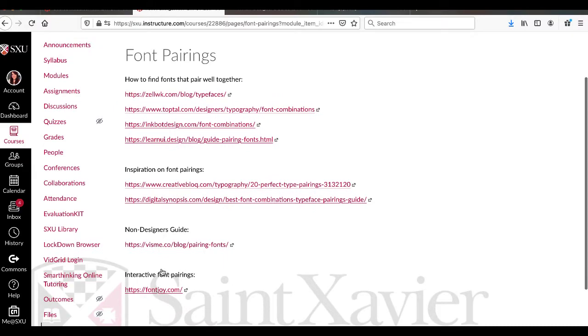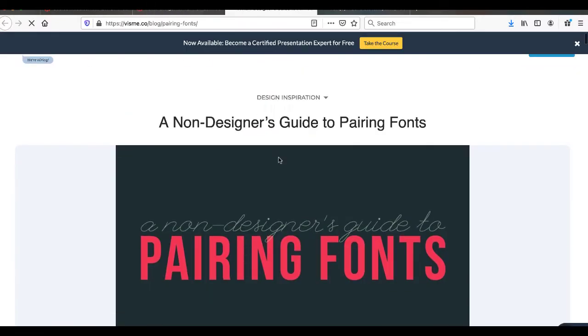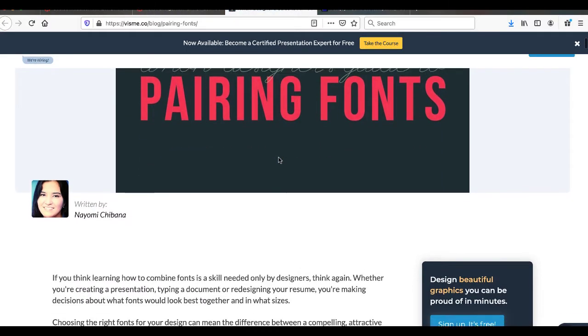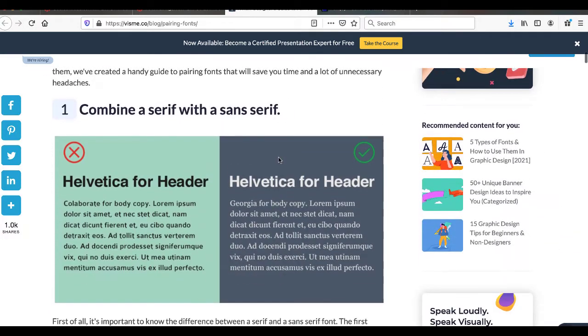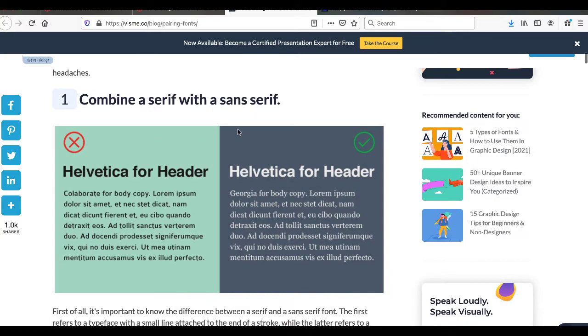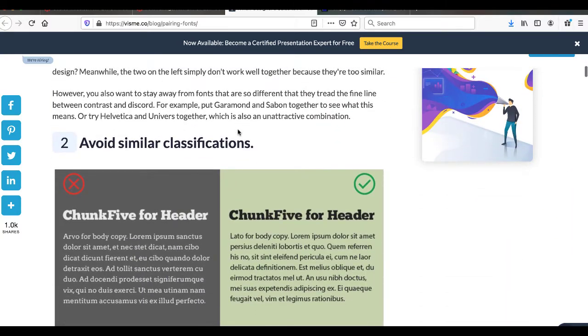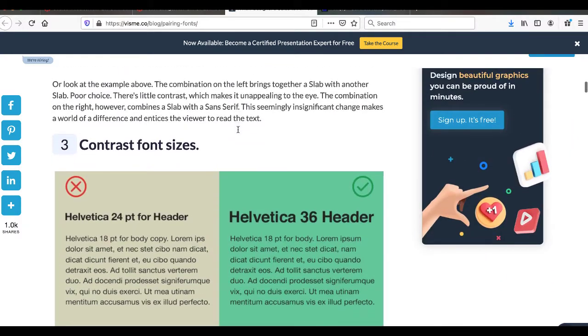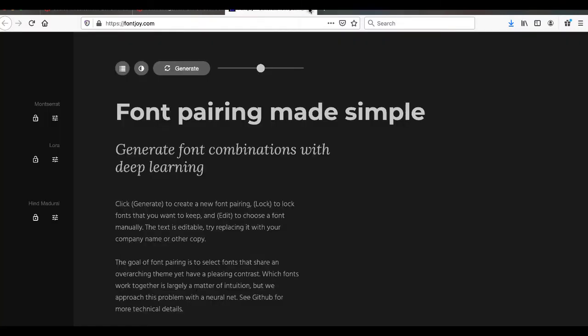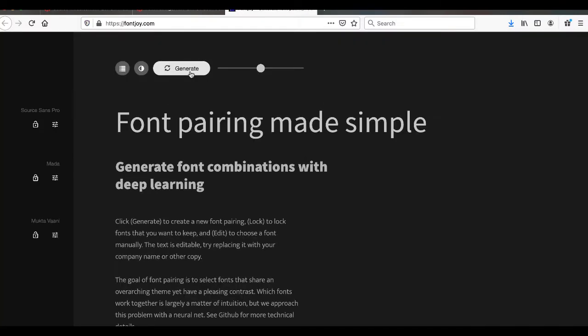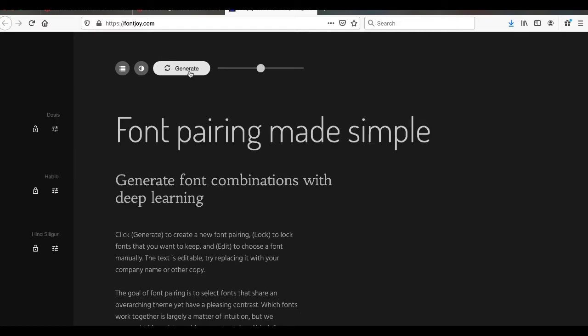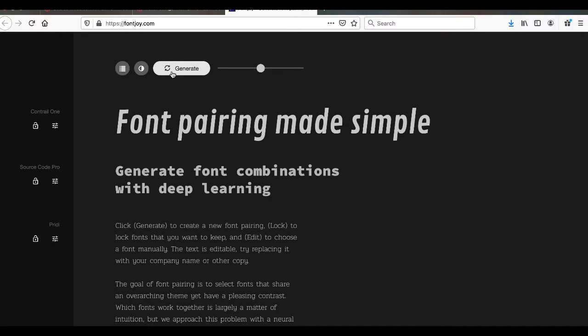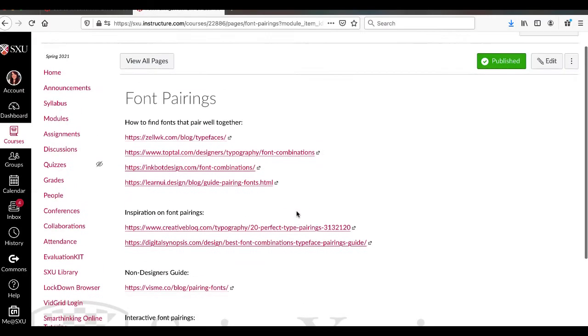Then we have a non-designer's guide, which is kind of interesting to look at. So if you're not as educated in design as we are, what would you be looking for? And then I like to take that and take it to a new level. And then there's this generator. You can look at font pairings and see what you think. Here are the font choices. Okay.